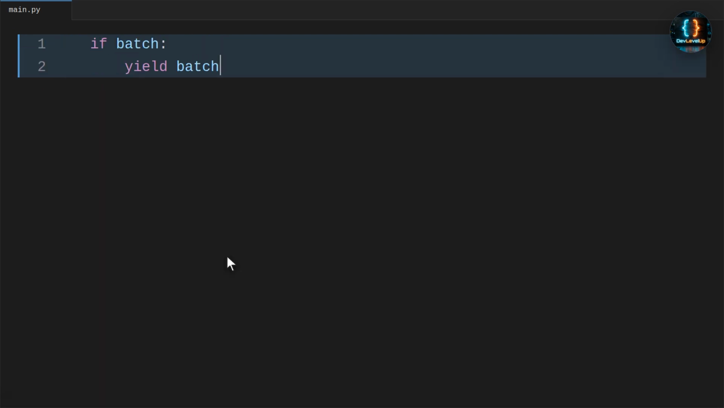Let's break down the output. The first two batches are full because they contain 3 rows each. The final batch only has 1 row, and the if batch check after the loop makes sure it still gets yielded.